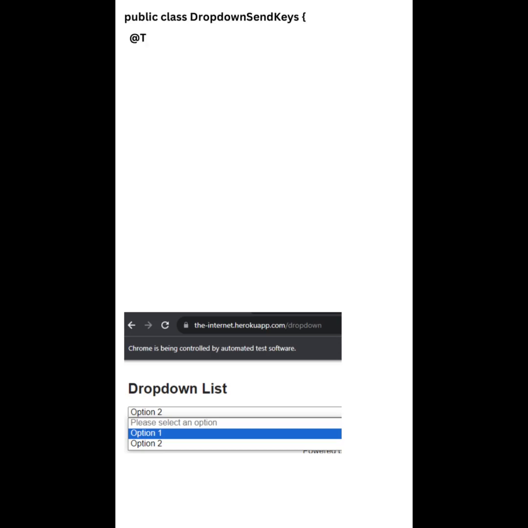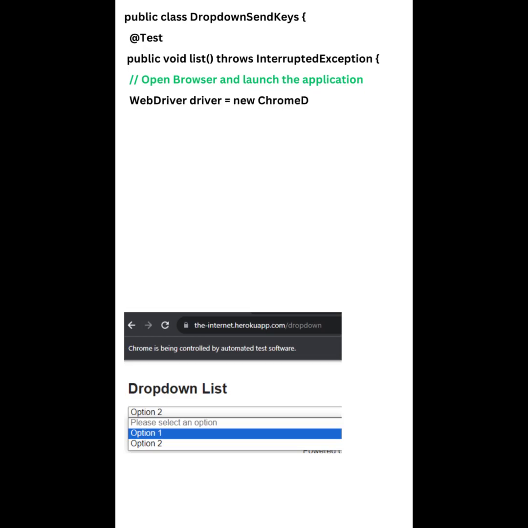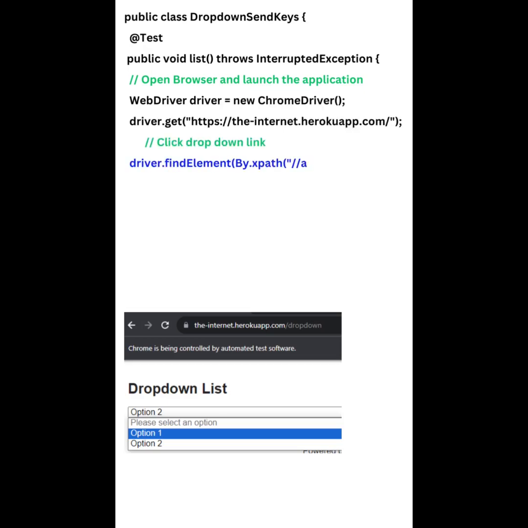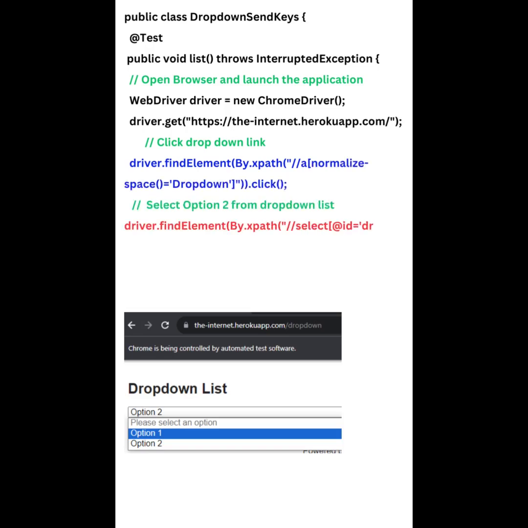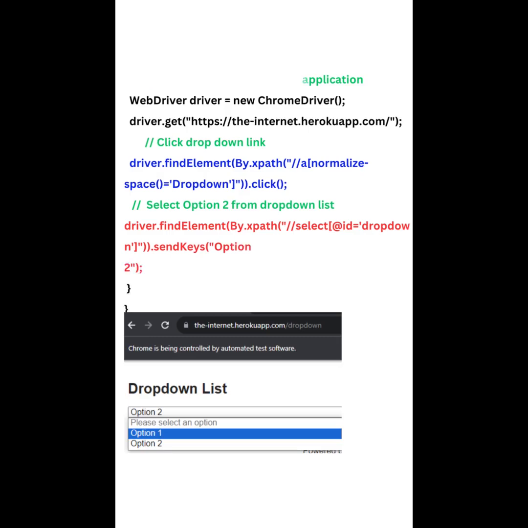This is a TestNG test to automate dropdown and to select options by using sendKeys. First, open browser and launch the application. Next, click drop-down link. Then, pass option 2 as sendKeys parameter on the drop-down element. Now let us see the execution.